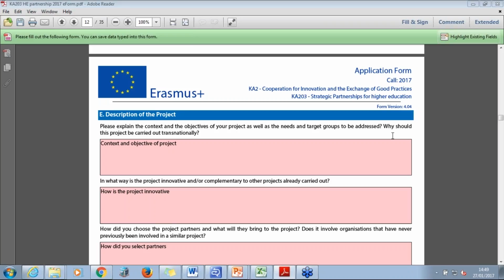The next question is, in what way is the project innovative and or complementary to other projects already carried out? So it's important to remember that Key Action 2 aims to support the development of innovative practice, enhance the quality of student and staff work, build capacity in organisations and foster strategic cooperation between higher education institutions. In this question, you should identify how this project will build on previous projects or experience within applicant organisations more widely, and any innovative aspects you will pilot. You'll need to consider how it will change practice in the organisations involved and the educational systems involved. It should be clear that this is not a standalone project.